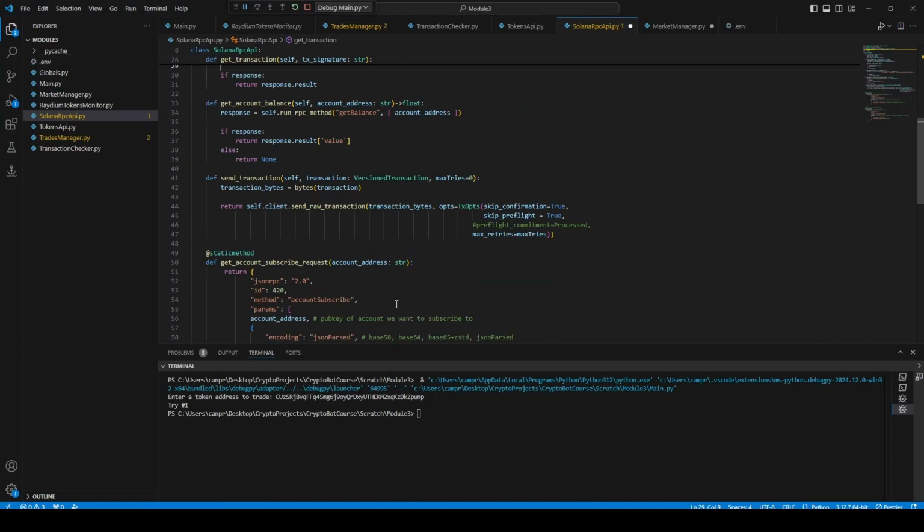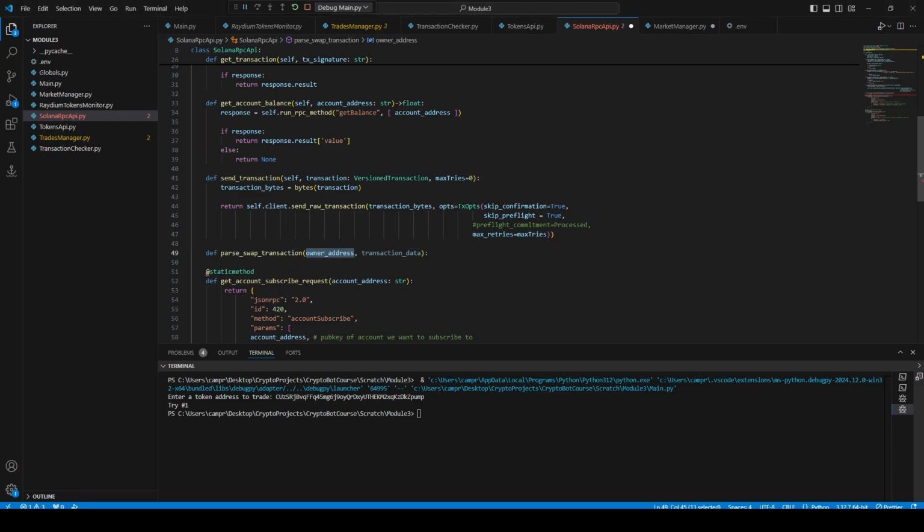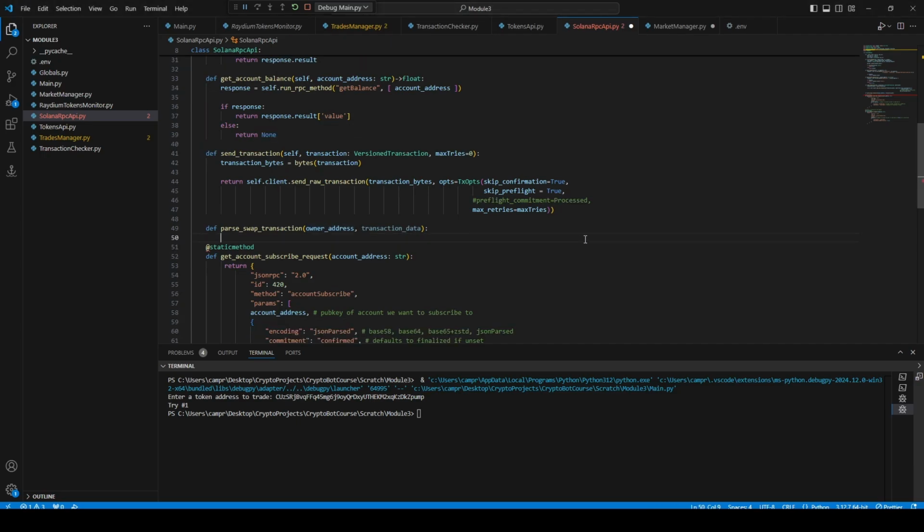We're going to create something to parse that information, and we're leaving it in this class because it makes sense: SolanaRpcApi is producing this information, so it should provide some tools to parse it as well. So we're going to create a new method called parse swap transaction. I'm going to copy in the signature here, and I'm passing in something called the owner address. That's really just the payer address.